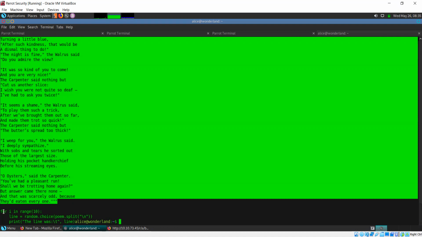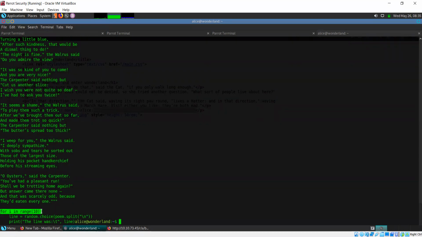After this poem, there's a for loop: for i in range 10. So whatever is a part of this loop, that code is going to execute 10 times. So what is it? line is equal to random.choice(poem.split("\n")). First you're taking the poem, then applying the split function to it, splitting the poem at every new line character. So after every line there is a new line character. Basically it is splitting the poem into different lines and storing these lines as a list.